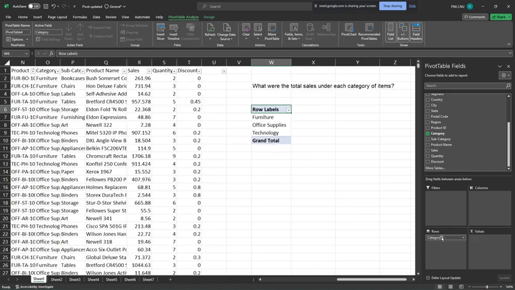So if I bring it to values, it has counted all those categories there. It didn't count uniquely. It didn't count like maybe we have only three categories, but it counted the number of times they are occurring. So because we have 9,994 rows, that's why we have 9,994. But I want my category here.